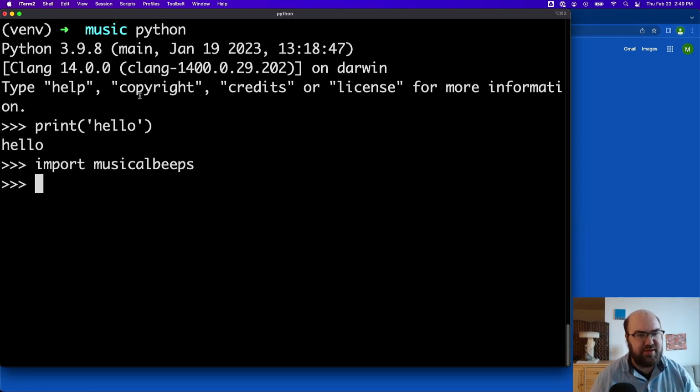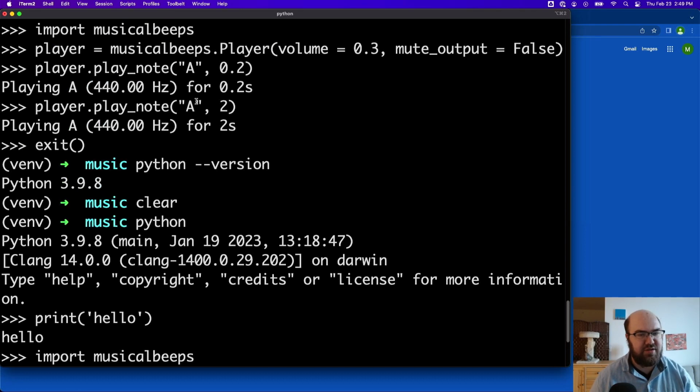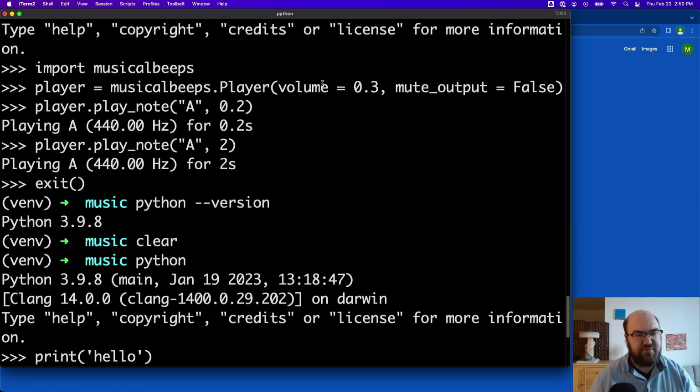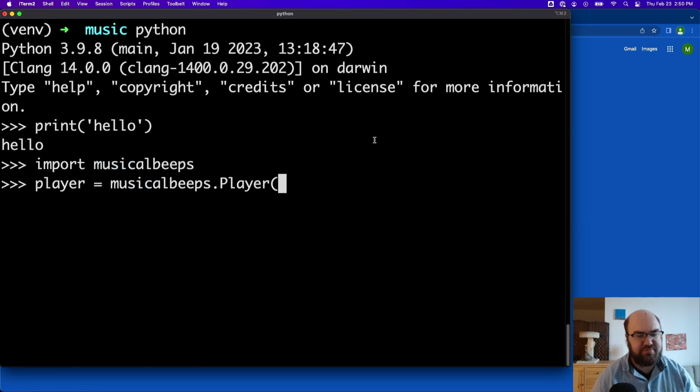And I need to scroll back up and remind myself how this worked. Player, volume, mute, output, musical beeps. Okay. Player equals musical beeps dot player. And I won't go into all of the details here. What was it again? Volume, mute, output. So we set a volume, which is how loud the sound will be. Mute output equals false. That's probably because it's defaulted to muting it so you don't accidentally make too many noises.